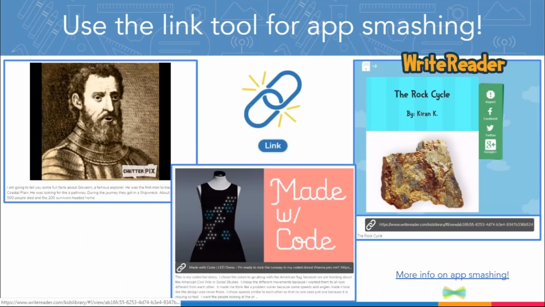And one of the ways that you can use the link tool is if you're creating in a different app, for example, or on a different website, and your end product, like in Read Writer, we created rock cycle books after learning about that in science. So at the very end of their book creation, they were able to grab the link to their rock cycle book from Read Writer and add it into Seesaw by using that link tool.